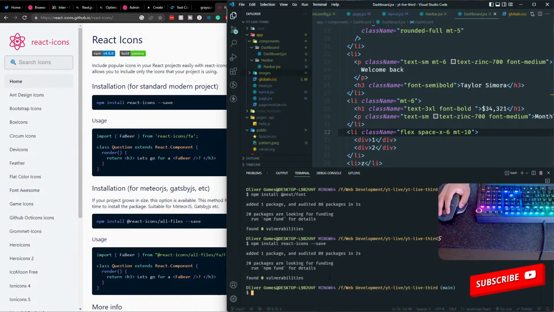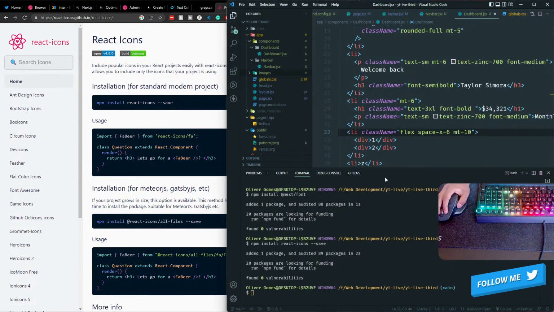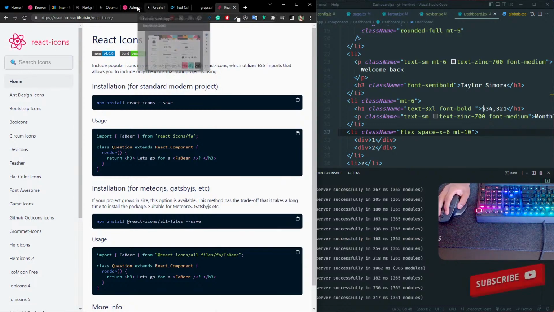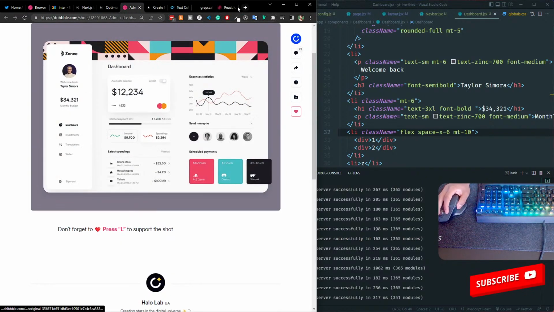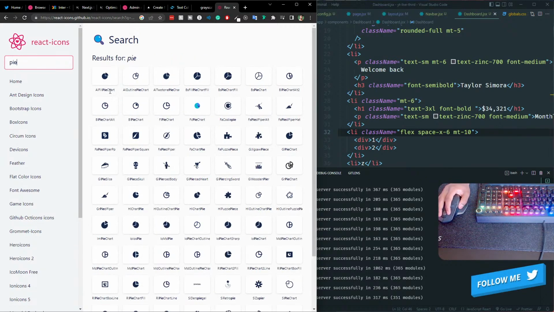There we go. And we have that installed, so let's grab some icon, right? Kind of like a pie icon. Let's see what this is. It's exactly the same thing.